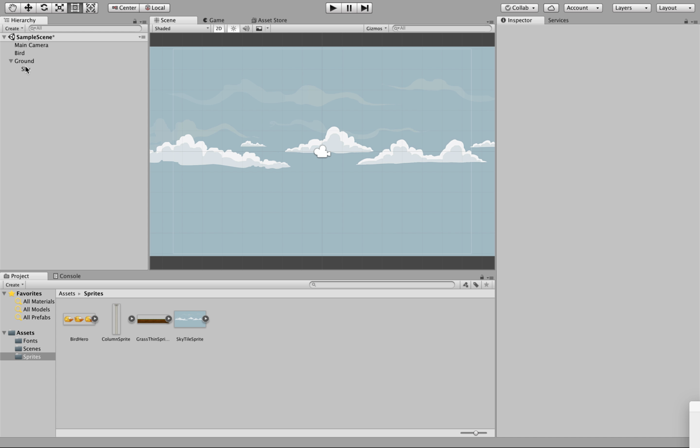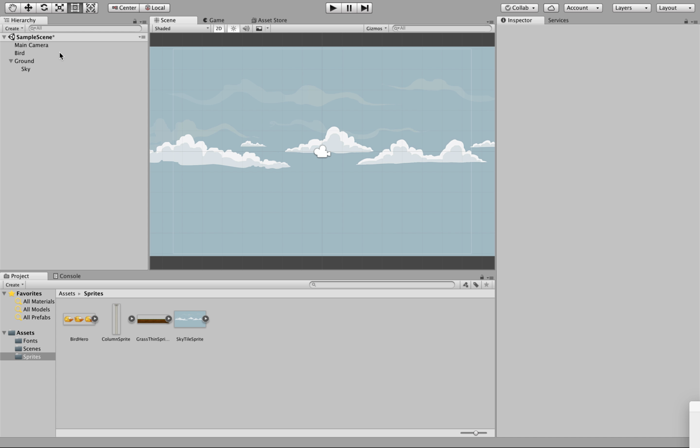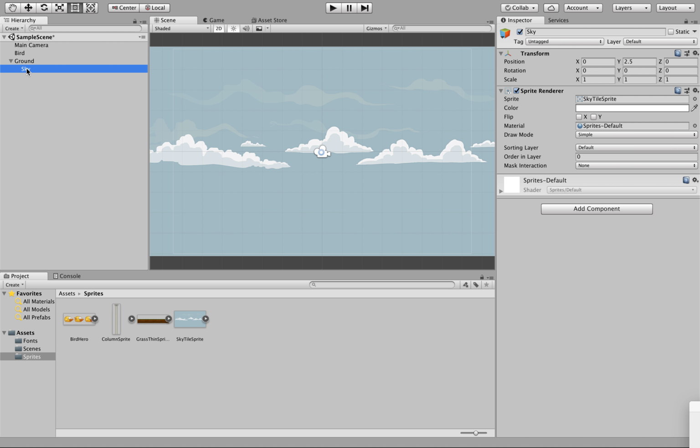Now we've got our bird, our ground, and our sky, but you'll notice that the sky may have covered everything, and now we can't see our bird. So in the game we just have our beautiful sky. This is because of the sorting layers. When you drop items into hierarchy, cast your eye over here to the inspector, this sprite has been rendered into the default sorting layer. Every sprite that you add to a game will go to default unless you set otherwise.